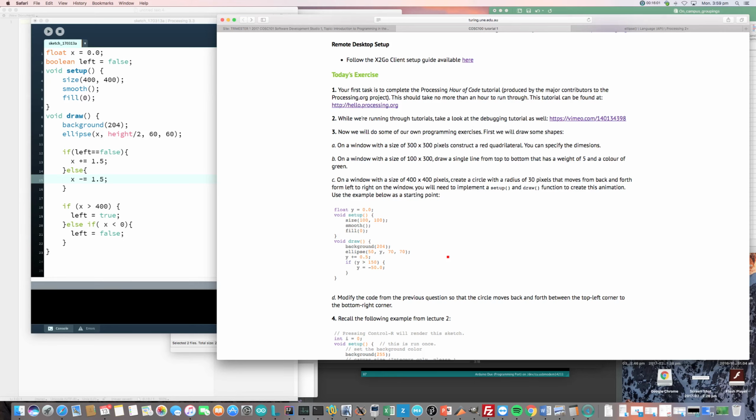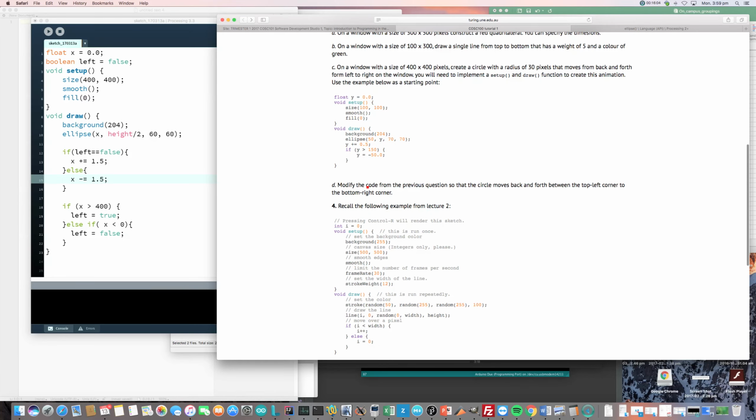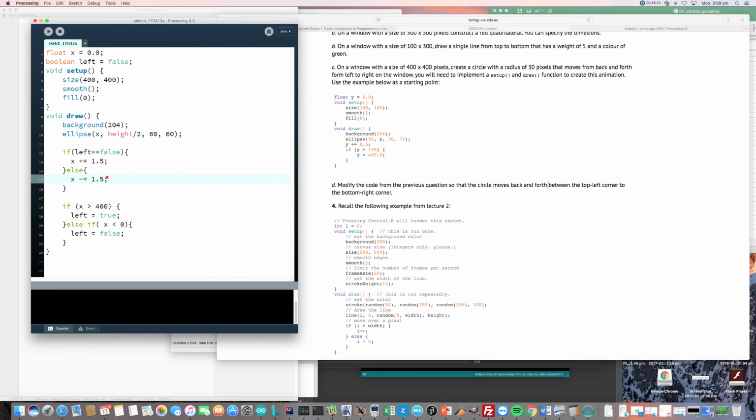So let's go through now. Let's have a look at part D. So we're modifying the code from the previous question so the circle moves back and forth between the top left and bottom right. So top left and bottom right. Now this introduces essentially the y variable.